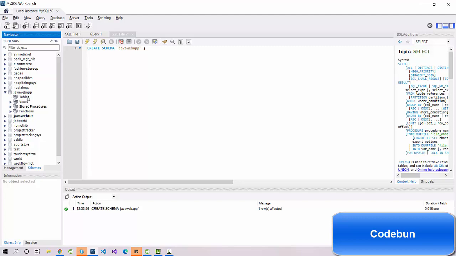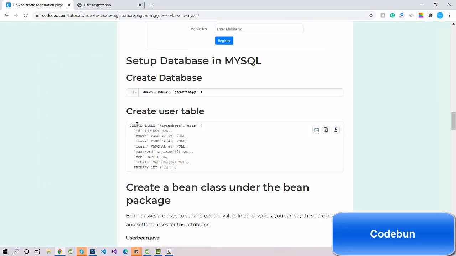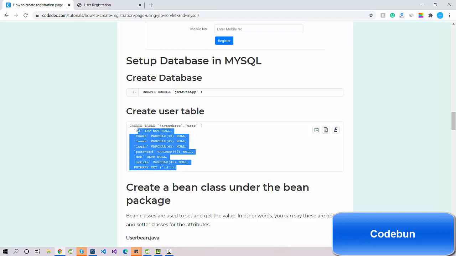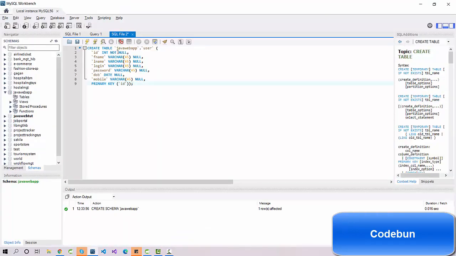Another option, as you have already seen, is that we can create a table manually, otherwise we have SQL scripts that we can run directly. So let's run this directly, and I'm going to remove this. It is going to create a table whose name is user under the Java Web database, which has the fields ID, first name, last name, login, password, DOB and mobile. So I'm going to run this. It says there is some error: you have an error in your expression, check the manual for syntax.